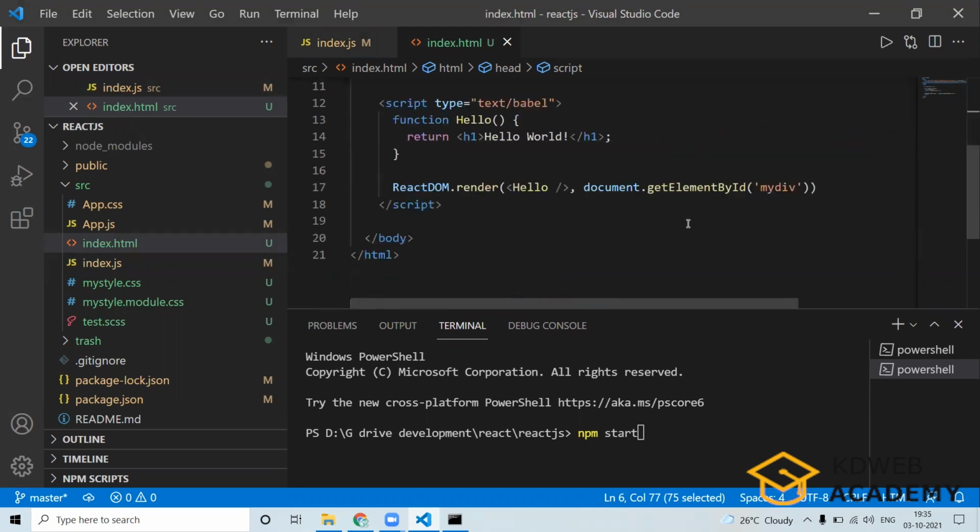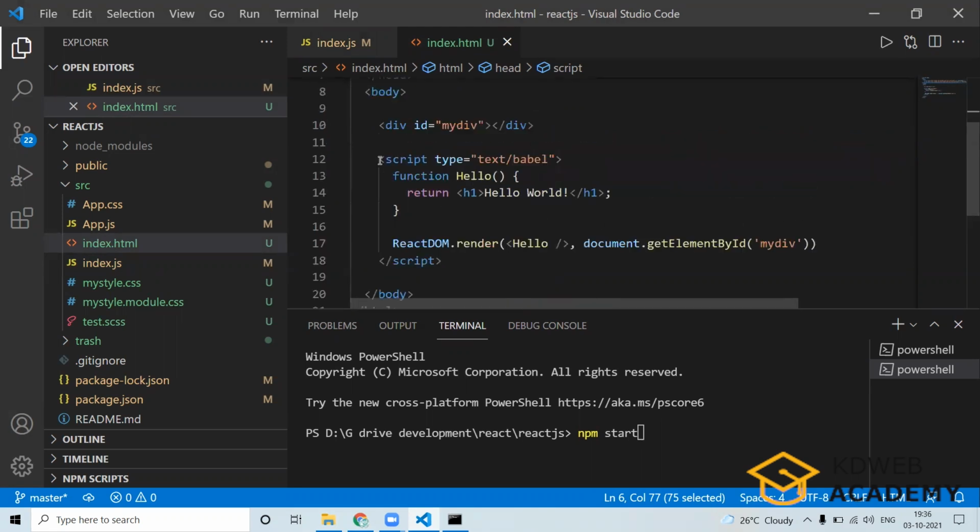So what we are doing here is writing a script tag. The script tag is not JavaScript; it is text/Babel. I will discuss the Babel thing when we move ahead. So this is the code. Are you able to understand this code? This is our normal JavaScript. Here one function is written, and whatever function you want to call, it is the function component now.